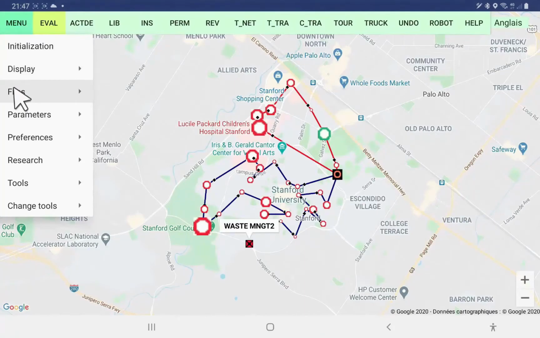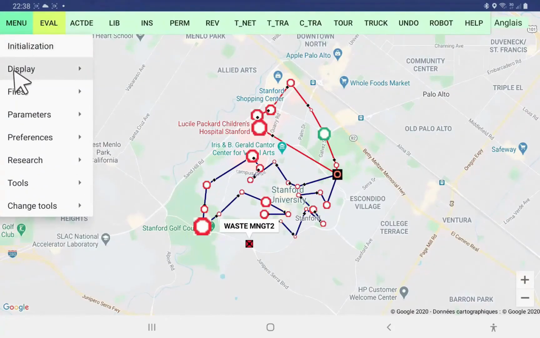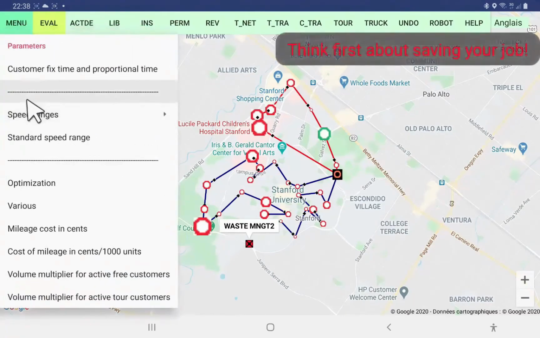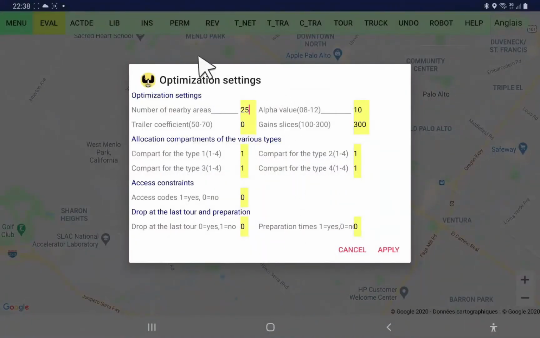Files manages various saved solutions. Open or delete a customer file. Open or delete a tour file. Save the actual solution. Saves the global parameters settings. Takes screenshots and stops the program. Parameters manages fix and proportional times for customers, speed values for specific roads, various mileage costs, volume multipliers for free or tour customers, global optimization settings.